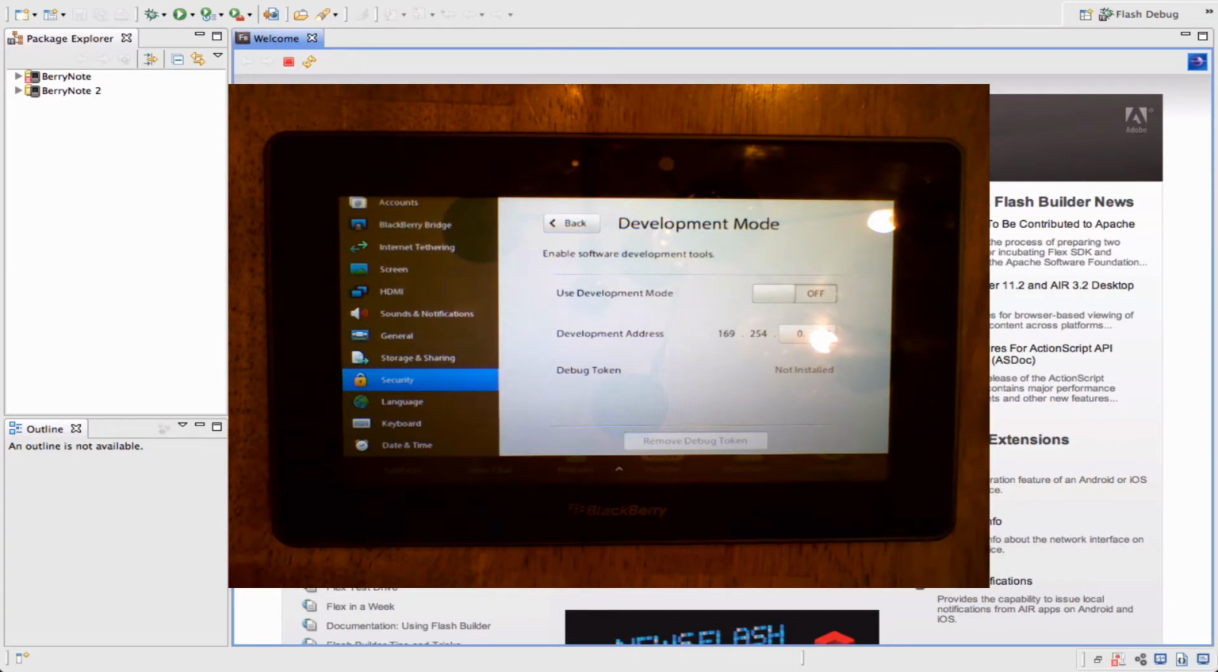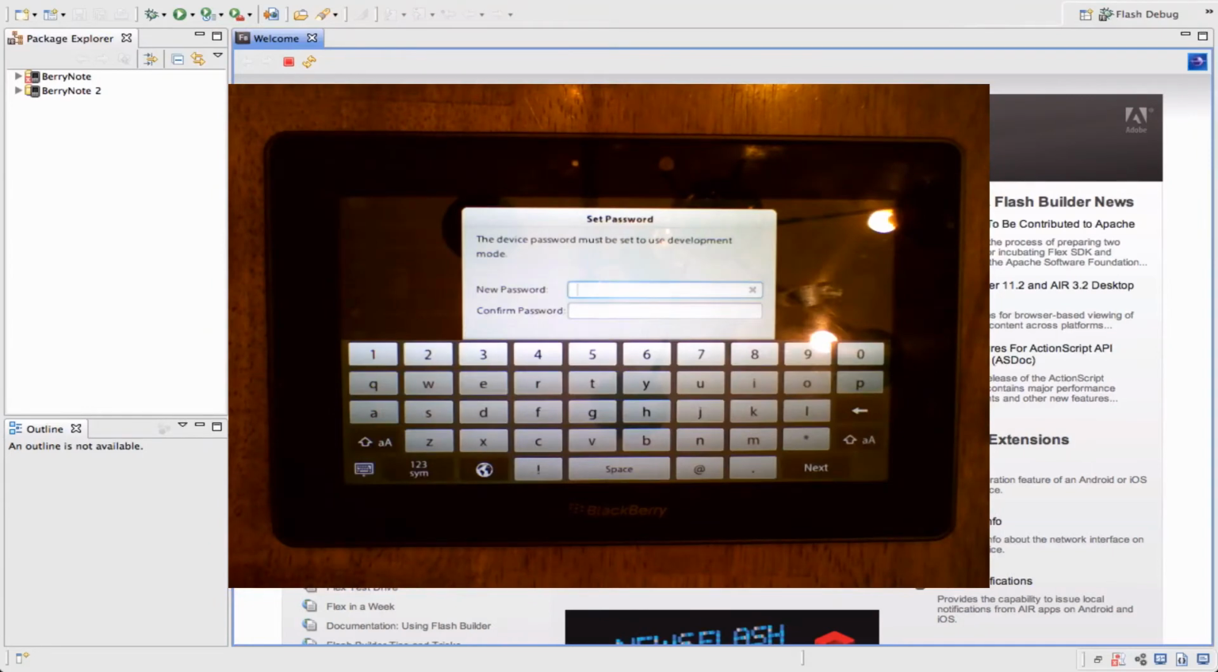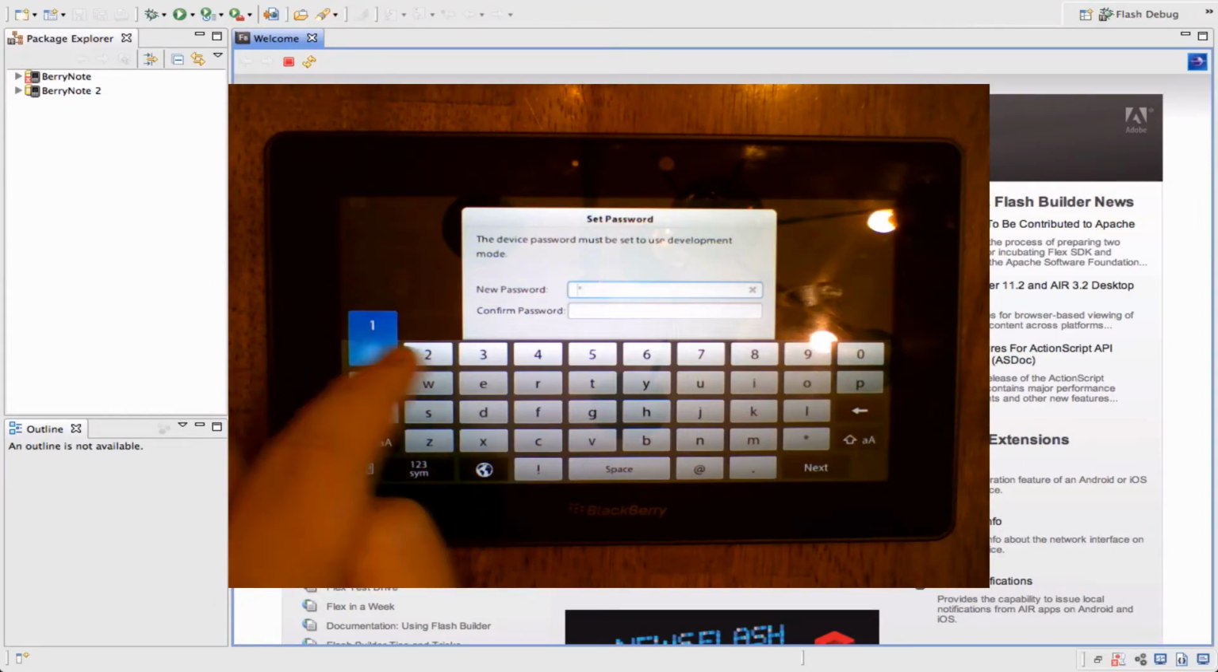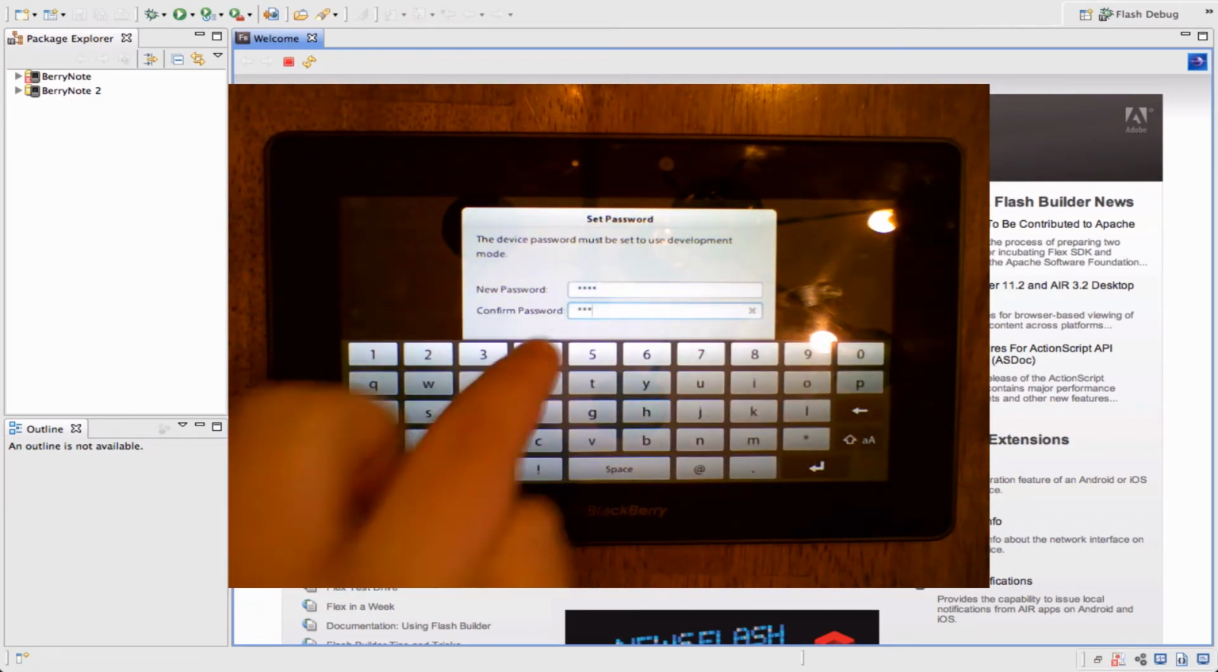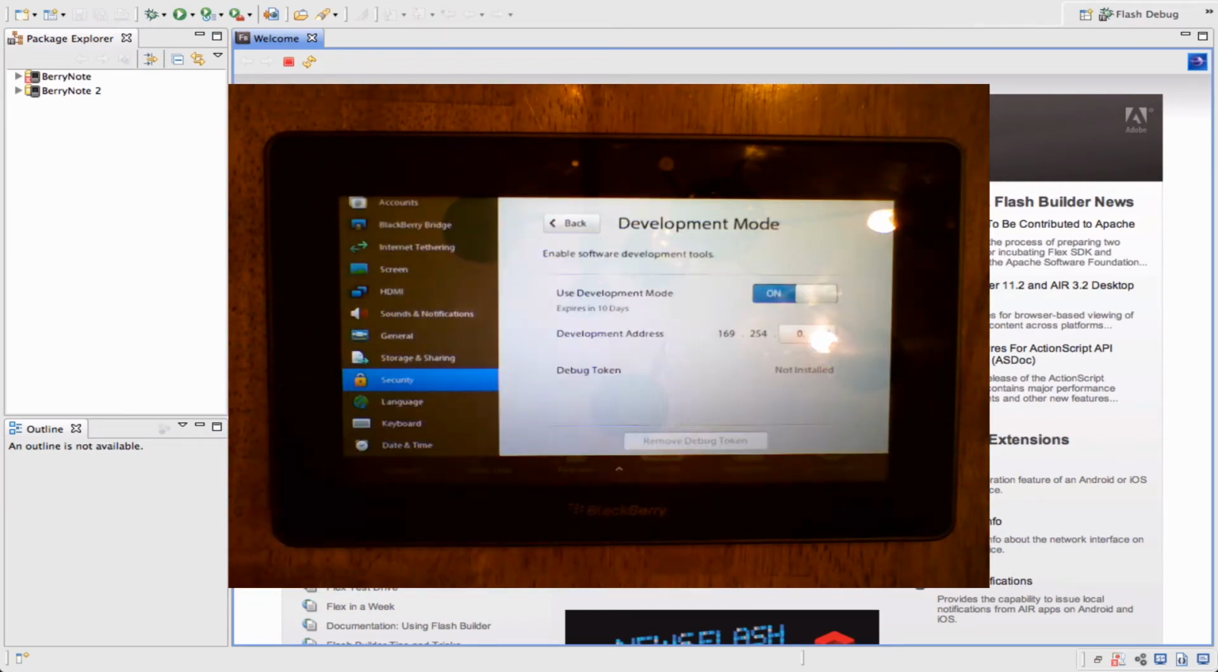Now your development mode, if you've never configured it, should look something like this. What you need to do is turn on development mode and set any password. I'll set mine to be 1234. Okay, so now you have development mode turned on. Now you see here it says development address. This is going to be important when you're working inside Flash Builder.